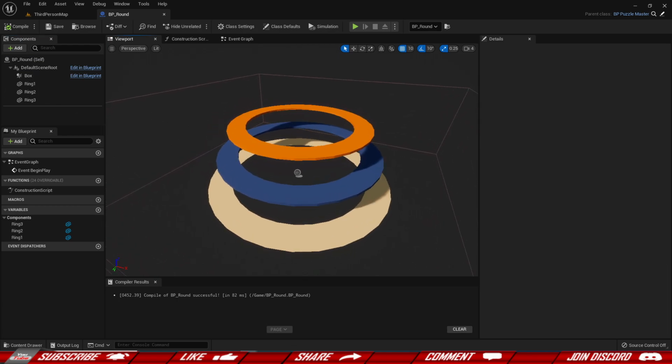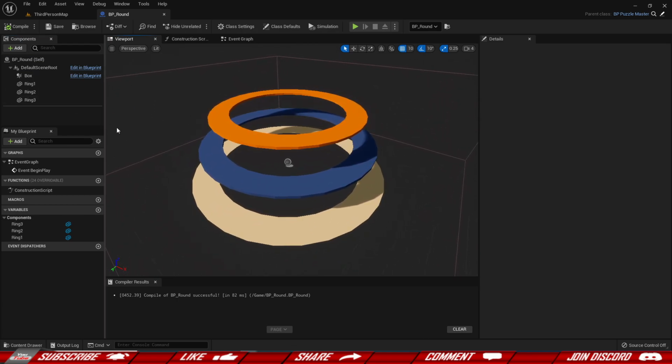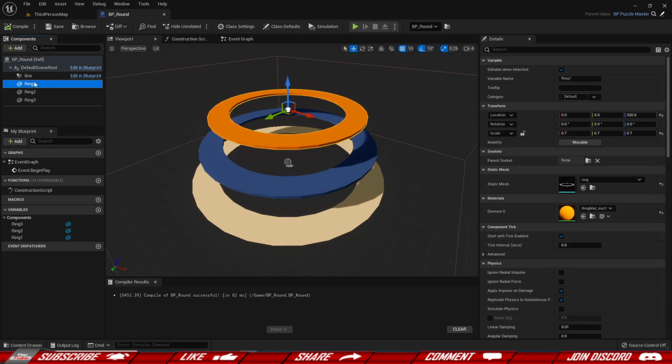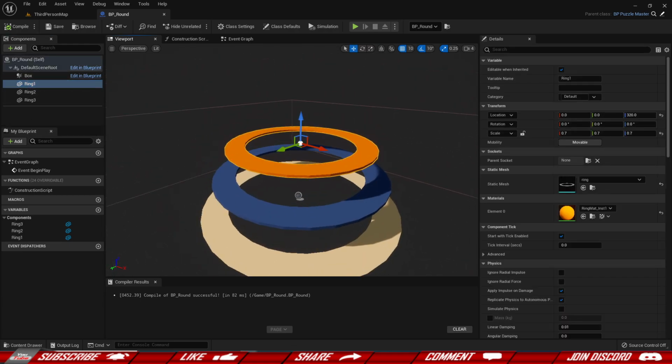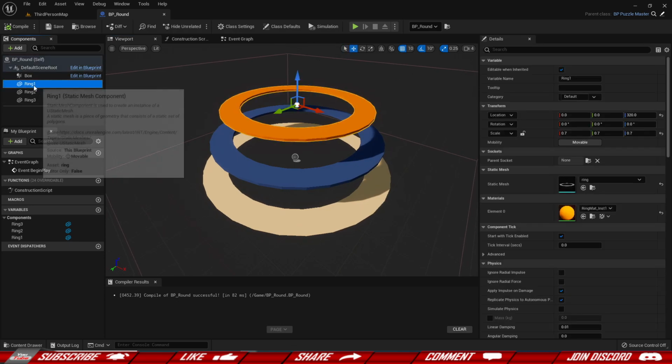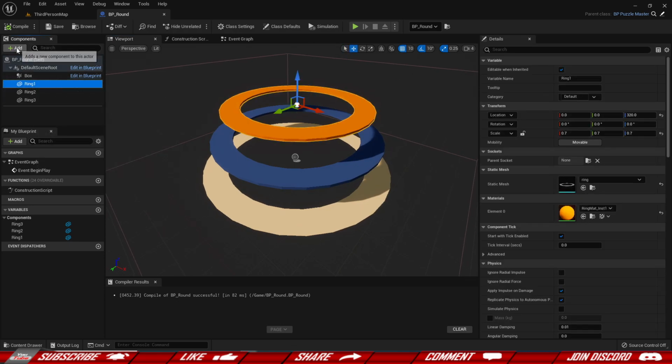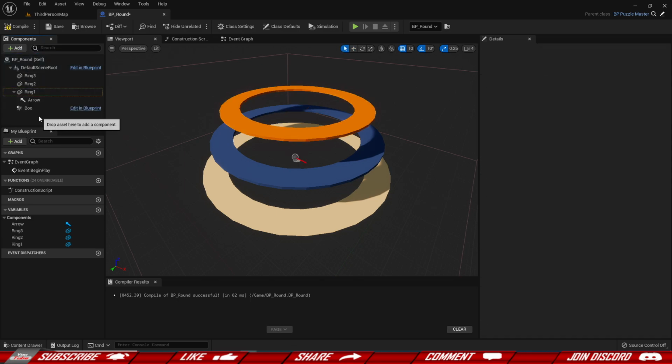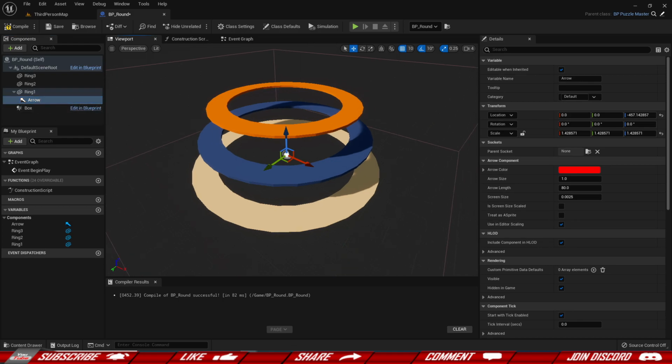Now what we're going to do first is create all the necessary things that we need for our project with the interface and all that stuff. The first thing I'm going to do, since we are inside of our BP round, is select any of the components and add an arrow component. Technically you can add any component. I'm usually using arrow components for this, and these are going to be like the placeholders.